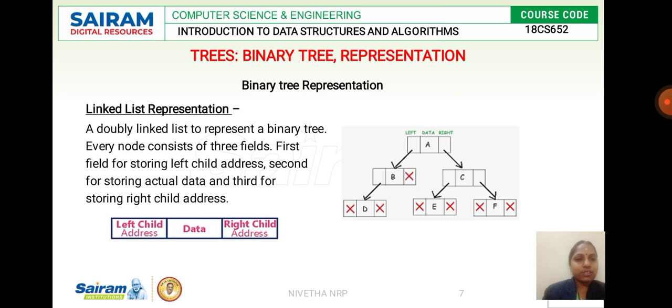The left part represents the address of the left child, the center part holds the data, and the right part holds the right child address. See the diagram for the linked list representation shown here.